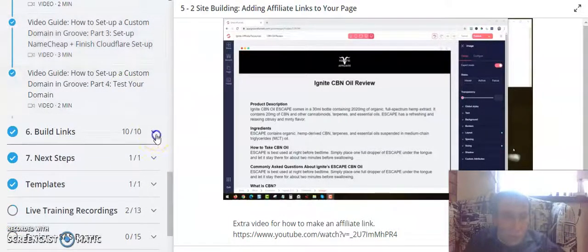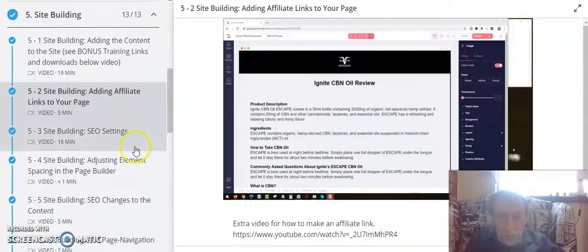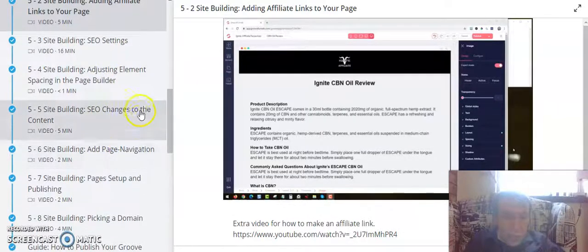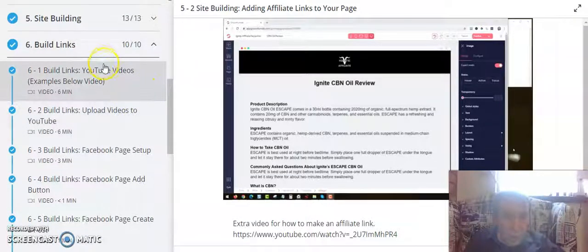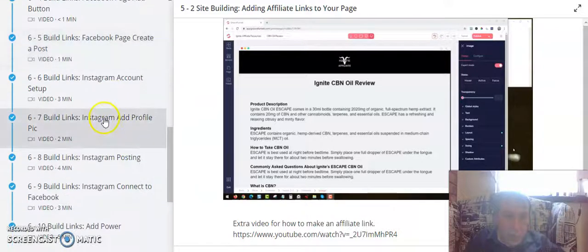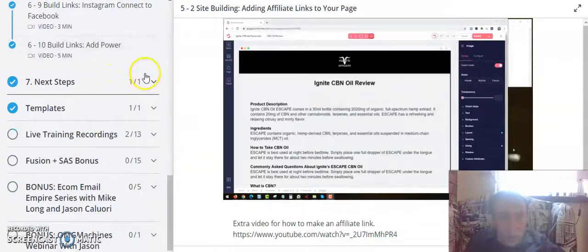And then also the most important thing of the course obviously is about SEO, search engine optimization, and here it shows you how to use the SEO settings in GrooveFunnels and in the content. And then it goes on here to talk about building links, such as using YouTube videos, Facebook pages, Instagram, and also there's some information there on other links, and some of that information is only for members, so that's worth looking at in particular.